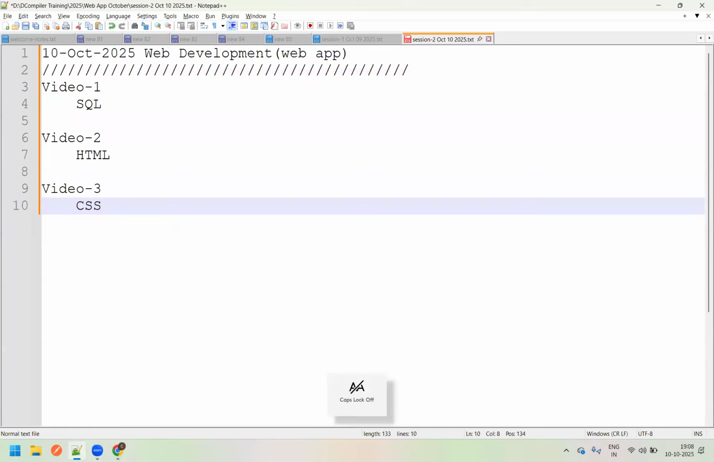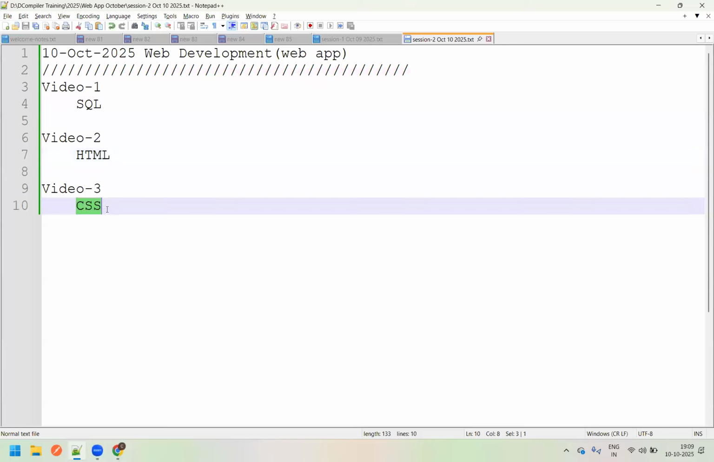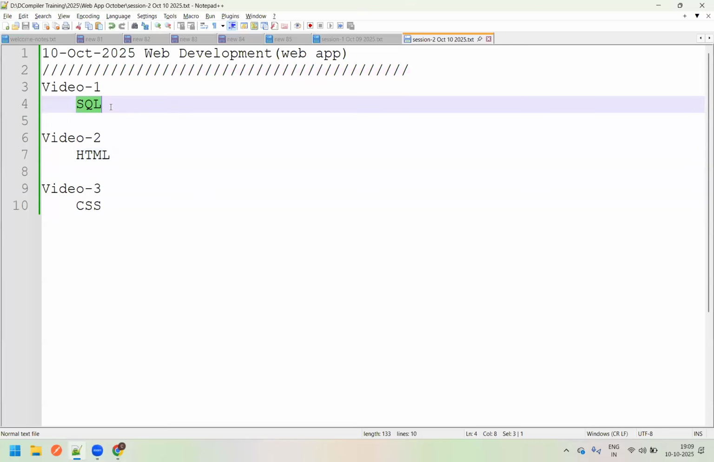And if you have followed the instructions from session number one, like installing Node or others, we can also discuss that. So these are the videos which I want to record today, three different videos on session two. Video number one will be on SQL. I will be using MySQL and some of the databases here, and we'll try to go over that part. And then HTML, a continued part from yesterday, and then CSS. So this is what I want to do.